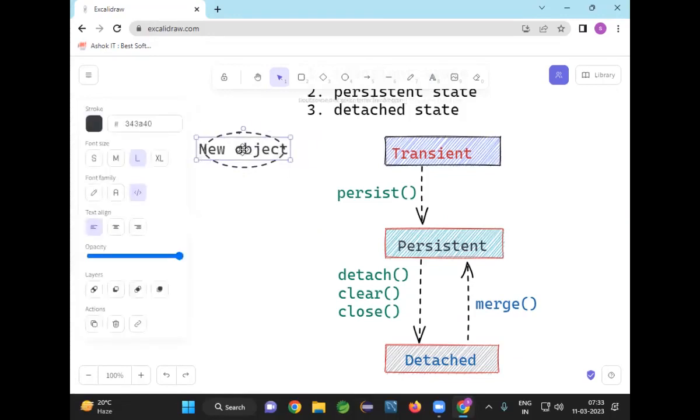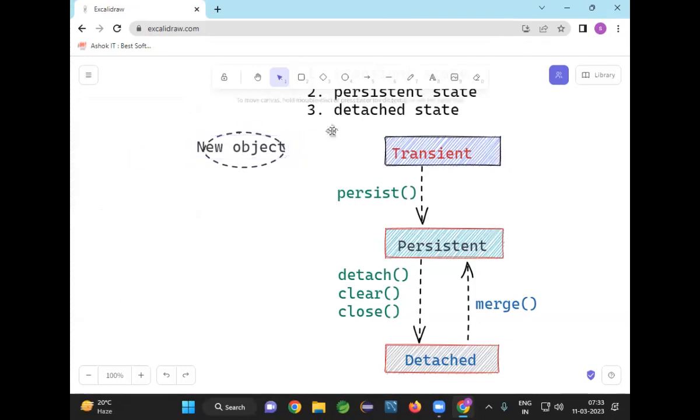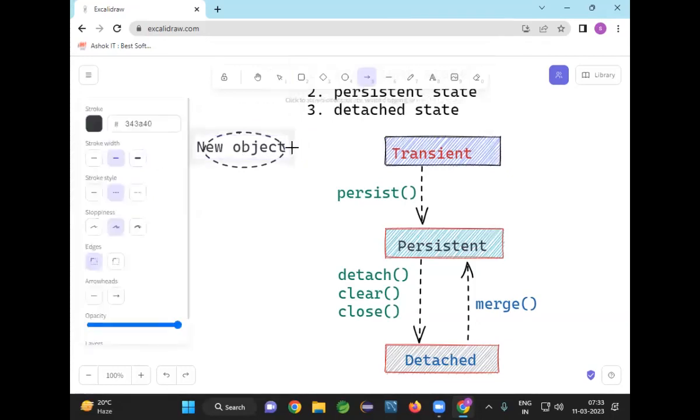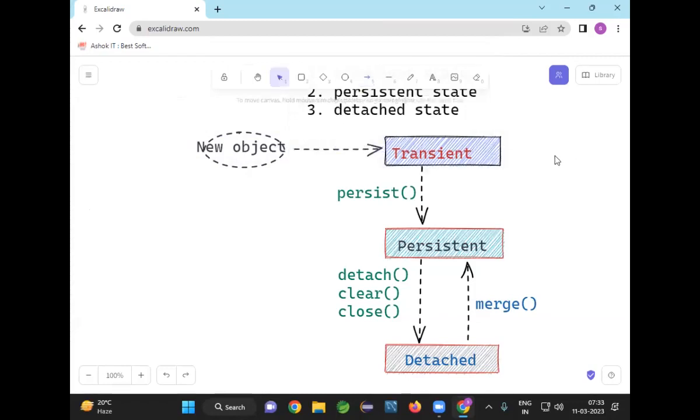Guys, if it is a new object, tell me, this new object will be in which state? Transient state. Correct? Then from there it goes to what? Persistent state. By calling which method? Persist method. Then it goes to what? Detached state. Again it will come back to what? Persistent state. By calling which method? Merge. This is the new object.